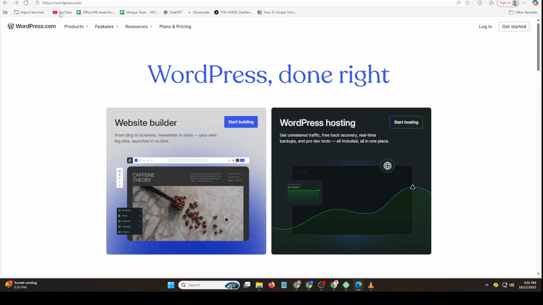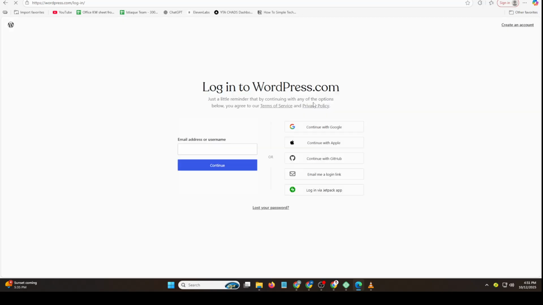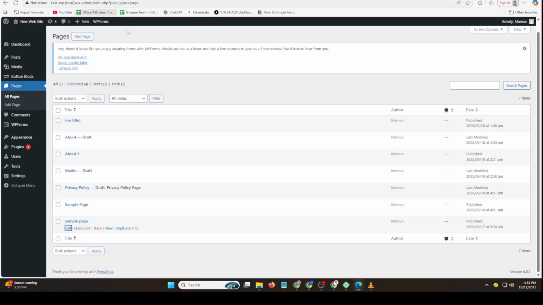Log into your WordPress account. Go to wordpress.com and click on Login. If you're new to WordPress, just click Continue with Google. It's the quickest and most secure way to get started. No need to remember another password. Once you're logged in, you'll see your WordPress dashboard.